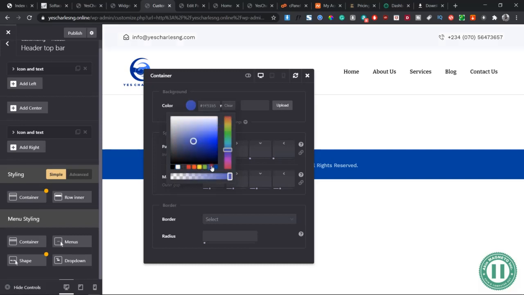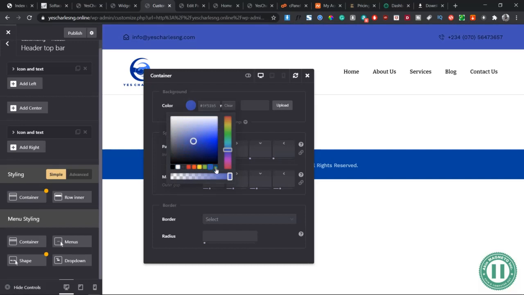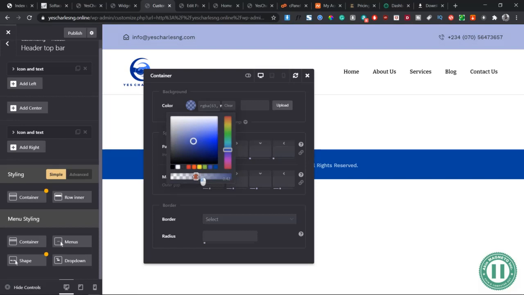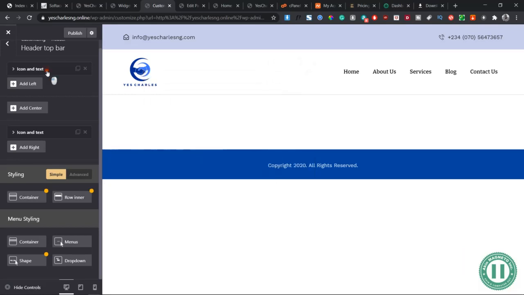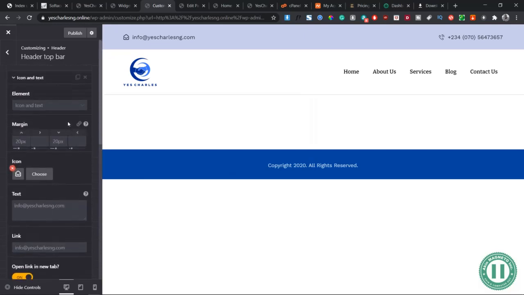Actually, I love to use this color, but I want something, yes, a variation of the color we are using right now, so as to make the color on it look okay. And also, I want to reduce the margin.